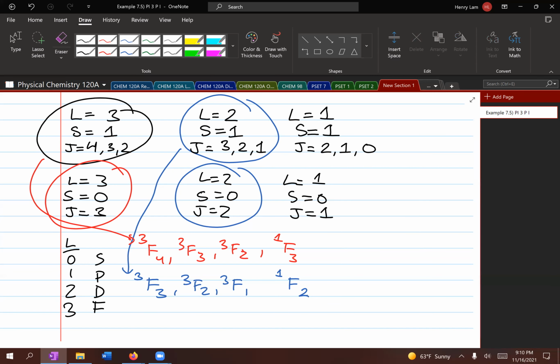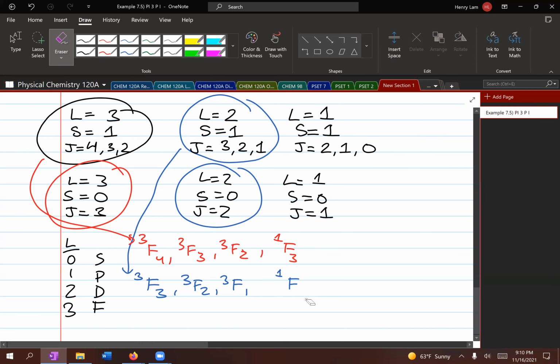Uh-oh, I made a mistake. I was going so fast. See, I made a big mistake. I'm so sorry about that. L is equal to 2, that corresponds with D. You must have been like, what is he doing, 10 seconds ago?